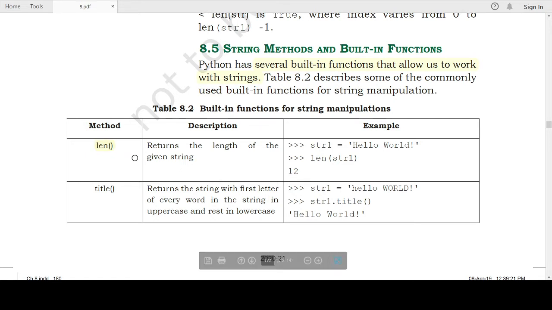The length function returns the length of the string that is passed as an argument to it. If we have a string str1 having the value hello world, and you pass the string as an argument to this function, you will get the count of characters present in that string. In this case, 12 characters are present. The length of the string is 12, so the answer is 12.